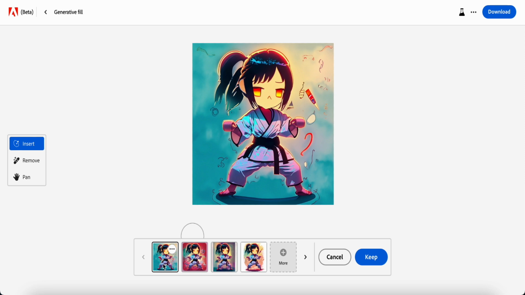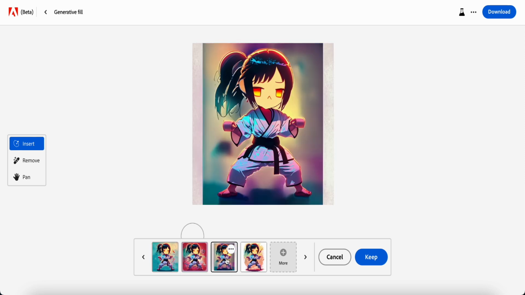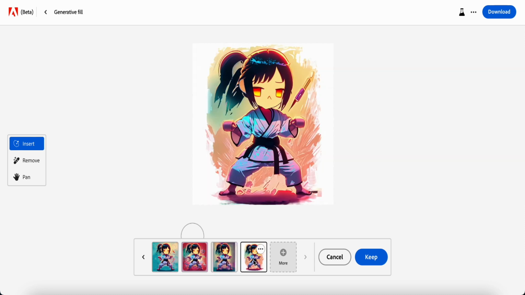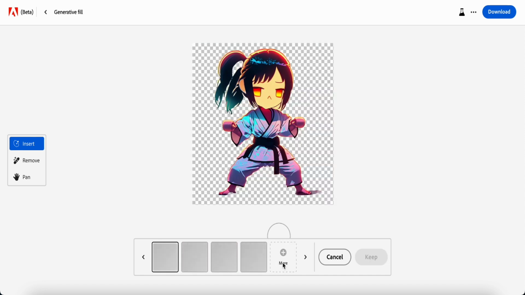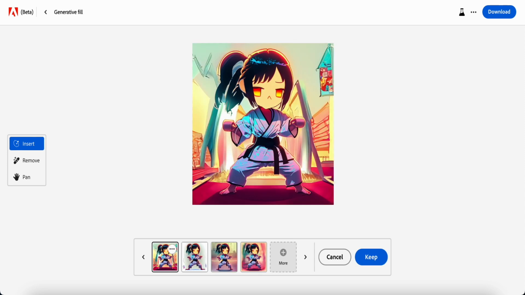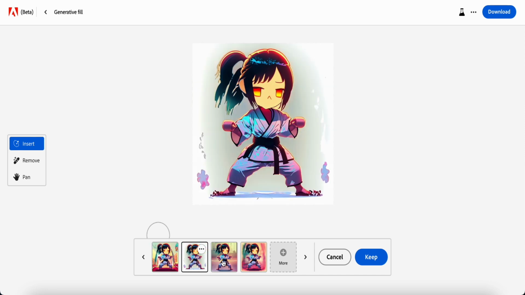Okay, so we take a look one by one. This one number 1, this one number 2, this one number 3, and this one number 4. If you're not happy about these 4 pictures, you can also click more to let the AI generate. So this picture is provided by AI.